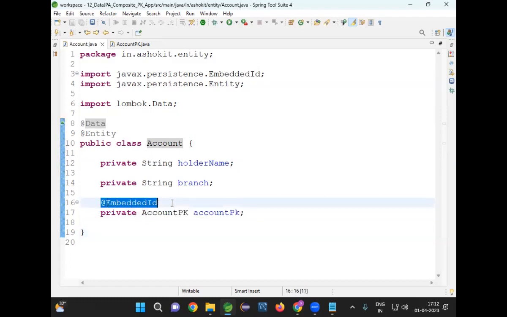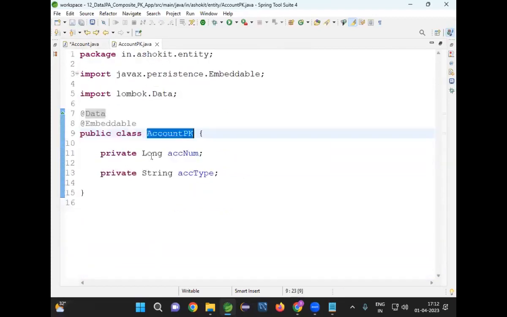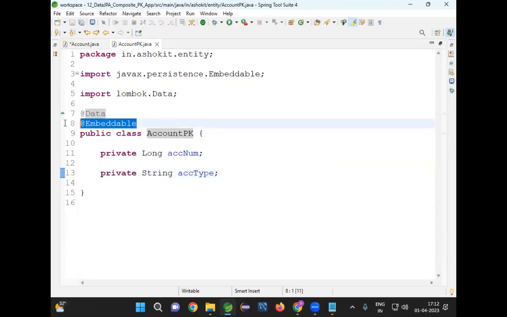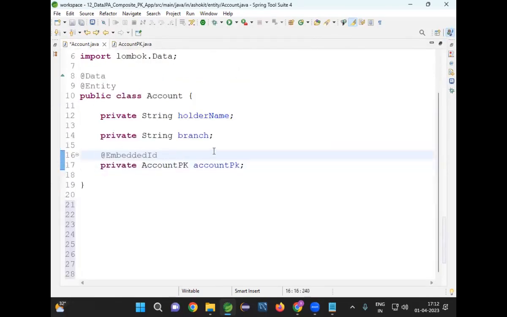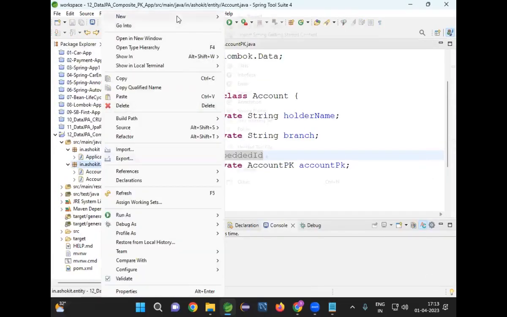For this, I'm using @EmbeddedId. The embedded ID variable represents a class which contains all the primary keys of our table. The @Embeddable annotation I'm using at the class level. The @EmbeddedId annotation I'm using at the variable level. Now let us create a repository for that.